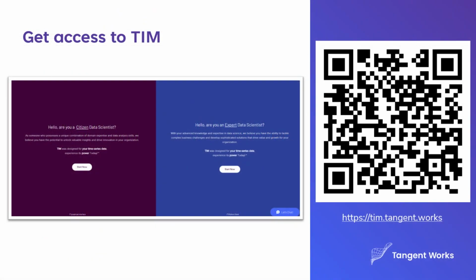With this, you have all you need to get started with TIM. If you either want to explore your time series data in the TIM Studio or tackle complex cases with the Python client, TIM will accelerate your work with time series data significantly.